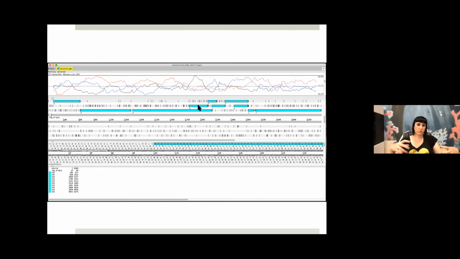And then to second verify it, you would take that sequence of the gene and potentially blast it or use some kind of functional analysis to figure out whether or not it's a true gene. And Artemis has that built in. You just right click on it and say blast and it'll blast it for you. But I can't show that now.